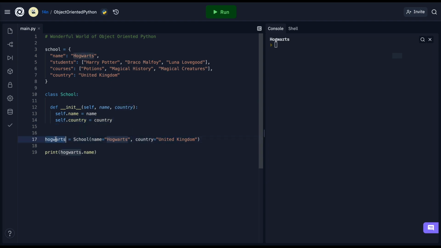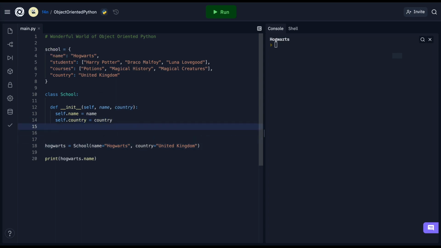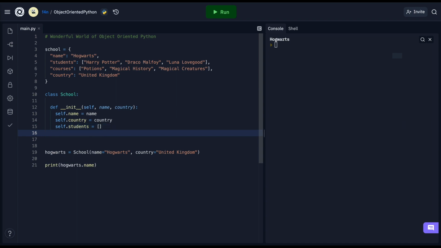Okay, so that's our initializer. So when we create our Hogwarts object, we're saying the name is going to be initialized to Hogwarts and the country is going to be initialized to United Kingdom. Now we also want room for our students and for our courses. So for that, I'm just going to go ahead and say self.students is going to be initialized. So this attribute students is going to be initialized to an empty list. So square brackets, and self.courses is going to be a list as well.